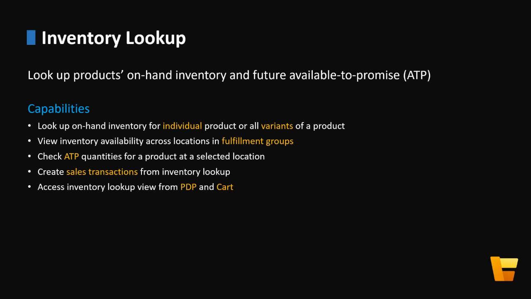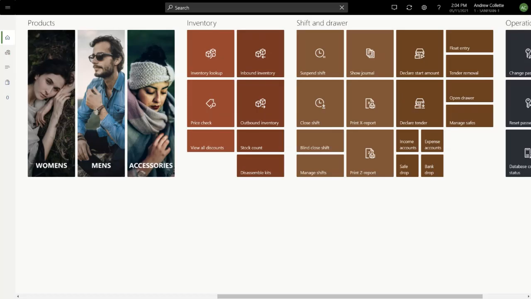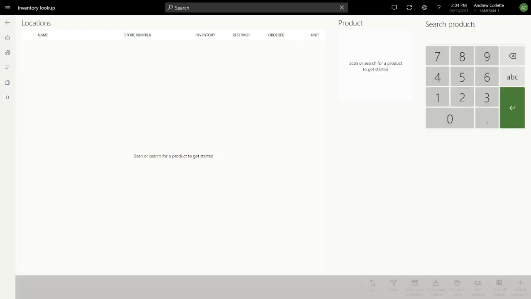Let's jump straight into this demo to understand our current capabilities in the inventory lookup operation. In this demo, I will cover how to use the inventory lookup operation in point of sale to check products' inventory availability. When the inventory lookup operation is started, I need to use the numeric keyboard to enter a product number to query its inventory information.